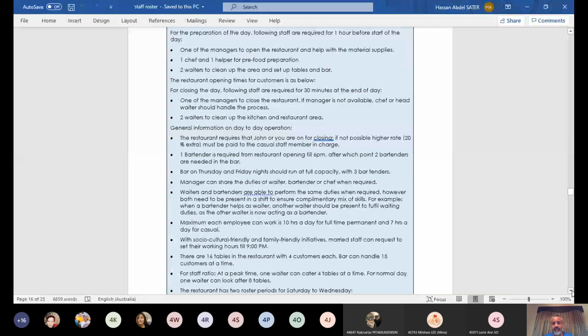Who are the married staff? Still, we have no information. We don't know who are the married staff. But please highlight it. The married staff, you should not schedule them after 9 p.m. because the business is family friendly.